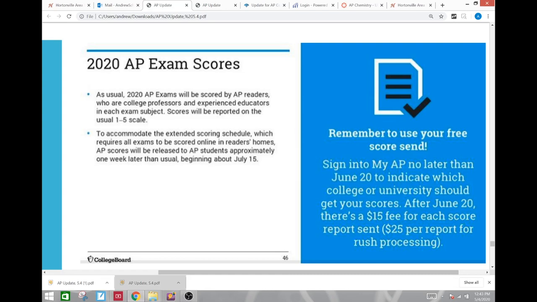As usual, AP readers, who are college professors and experienced educators, score the exams. In each exam, scores will be reported on a 1 to 5 scale. To accommodate the extended scoring schedule, which requires all exams to be scored online in readers' homes, AP scores will be released to AP students approximately 1 week later than usual, about July 15th.